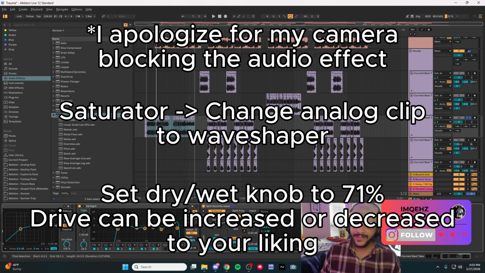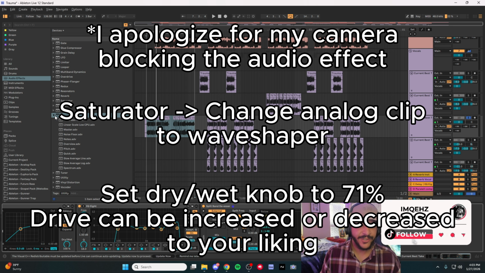Our next effect is going to be what we call a saturator.